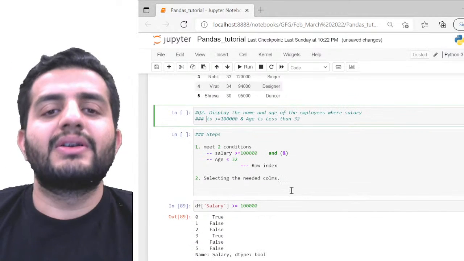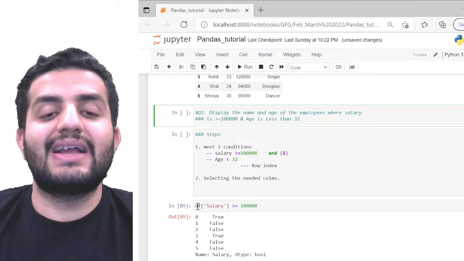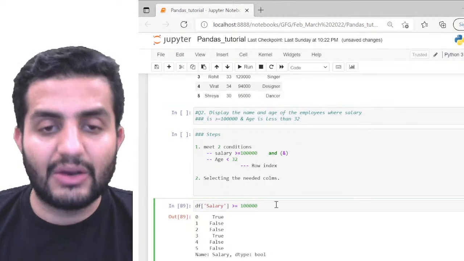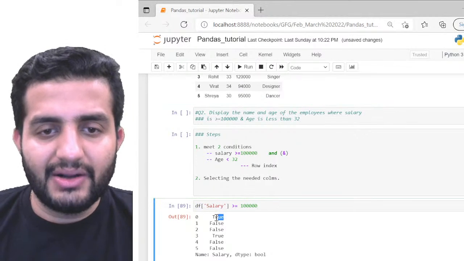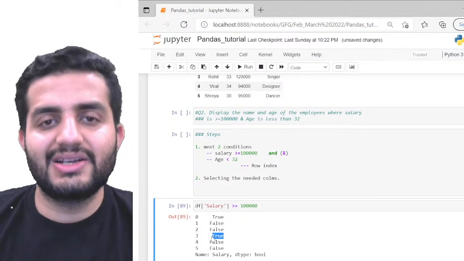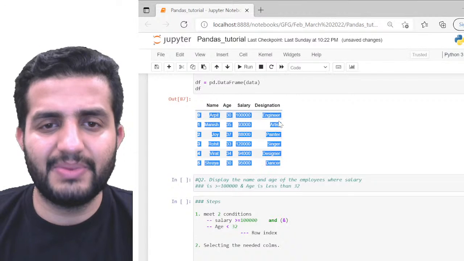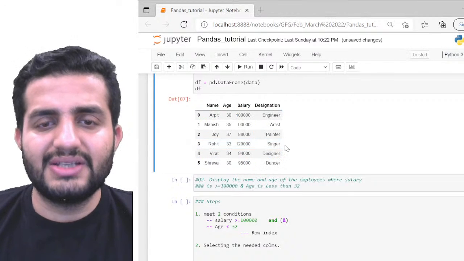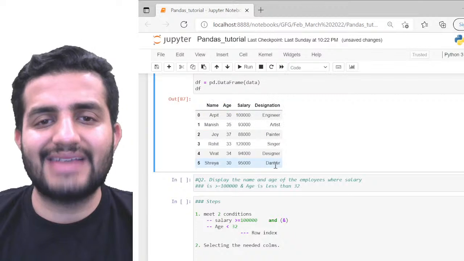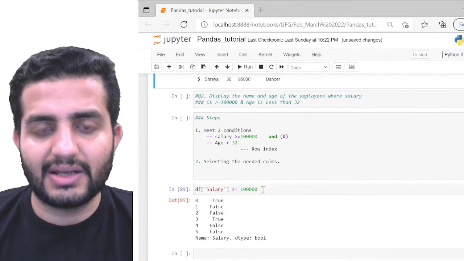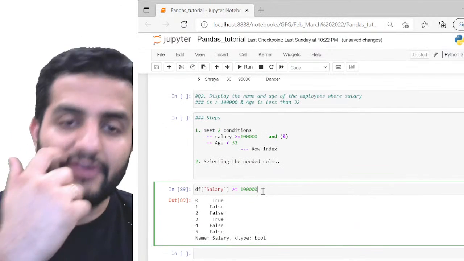So now I have a salary column here, and salary is more than 100,000. For this alone, I'm getting True and True, so only two conditions are being met. Let me quickly verify that. In this case, I have one person Arpit and another person Rohit. So these are the only two indexes where the salaries are more than or equal to 100,000, right? True. But this is only my first condition.